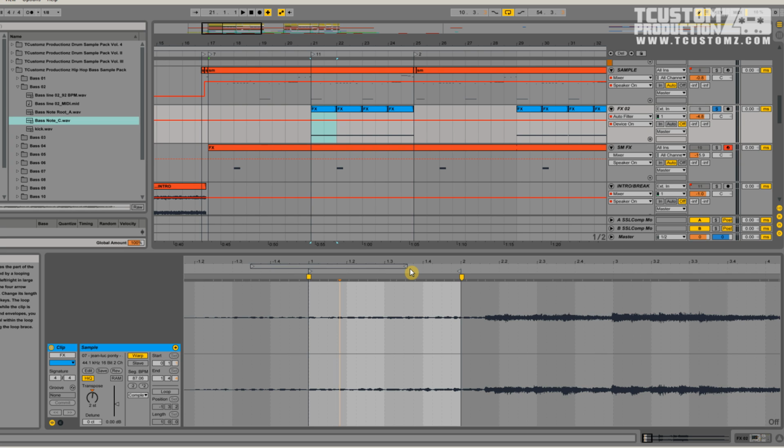I've already pitched this up 2 half steps. So I worked with that in audio again because it's easier to manipulate as far as time stretching. So that's going to come in after 4 bars.